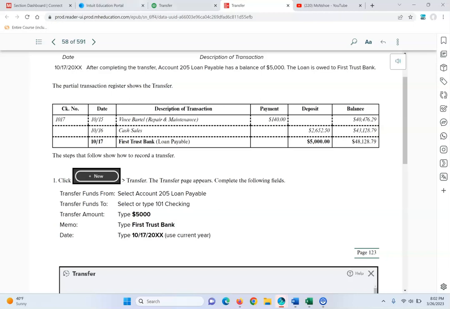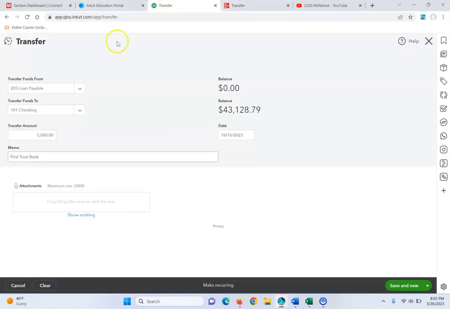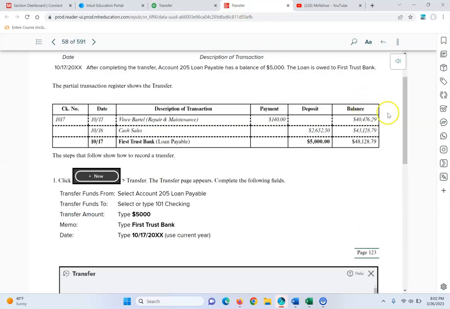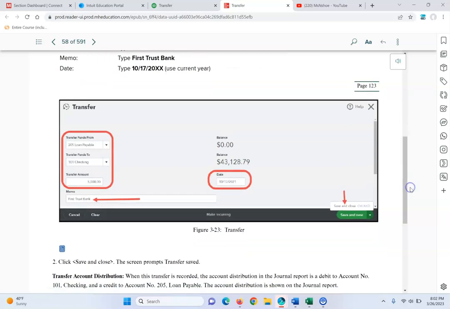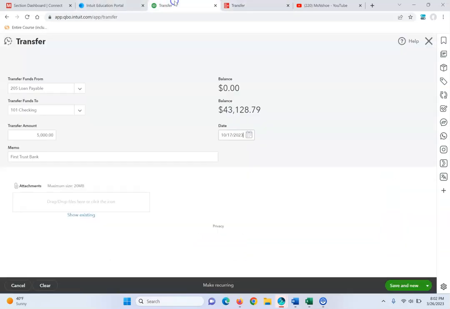Type October 17th, 2023 as the current day. So here, this is what you should see, and we will close it. Save and close.